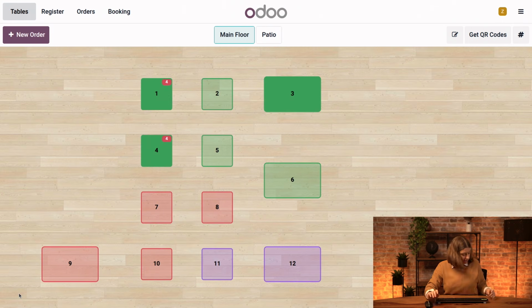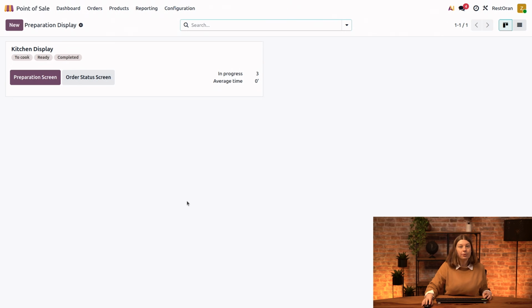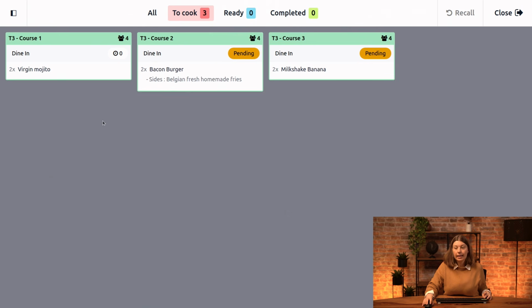And for now, let's check our preparation display to review the status of the courses on the order we just placed. So I'll go on my kitchen display. And here you can see that my first course right here doesn't have any mention on it. It doesn't have any tags because it's already been sent. But as for the second and the third course, you see here that they have a pending notification on them.